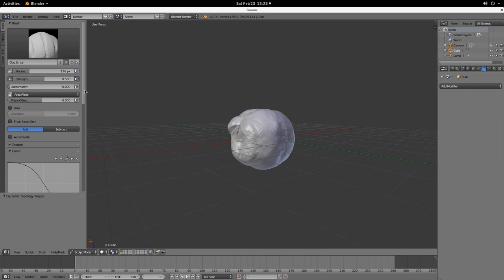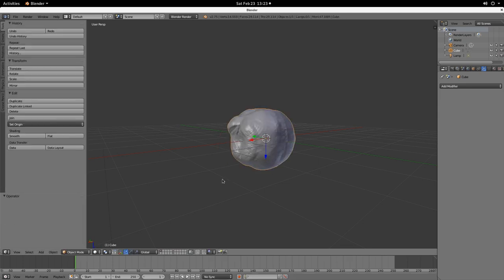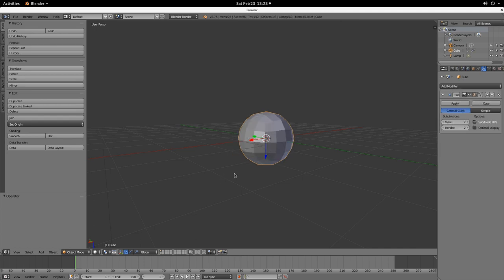Does anybody have any questions on the tools before we move on to anything else? Hopefully that was easy enough to keep track of. Hopefully it didn't sound like as much of a mess as it felt.